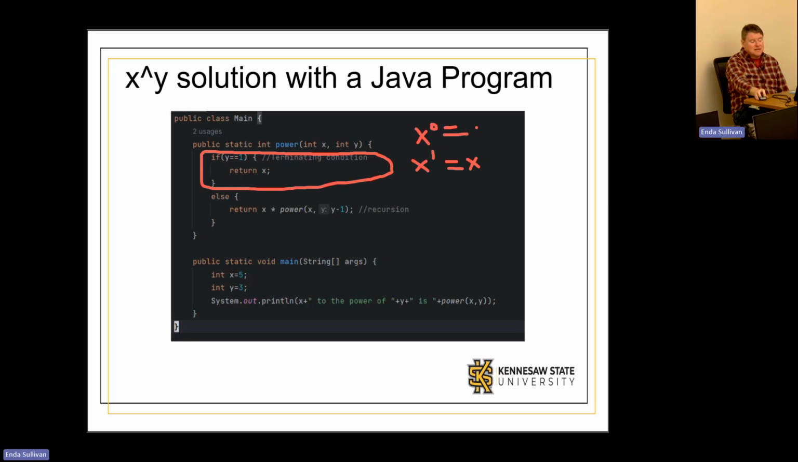Now you might say, why is it that either of these works? Well, because if the y is changing each time through on the recursive call, eventually you'll hit 1, and if that doesn't stop you, you'll eventually hit 0. So you can actually use either of these terminating conditions. They will both work. In this case, in the code, they decided to use y equals 1.